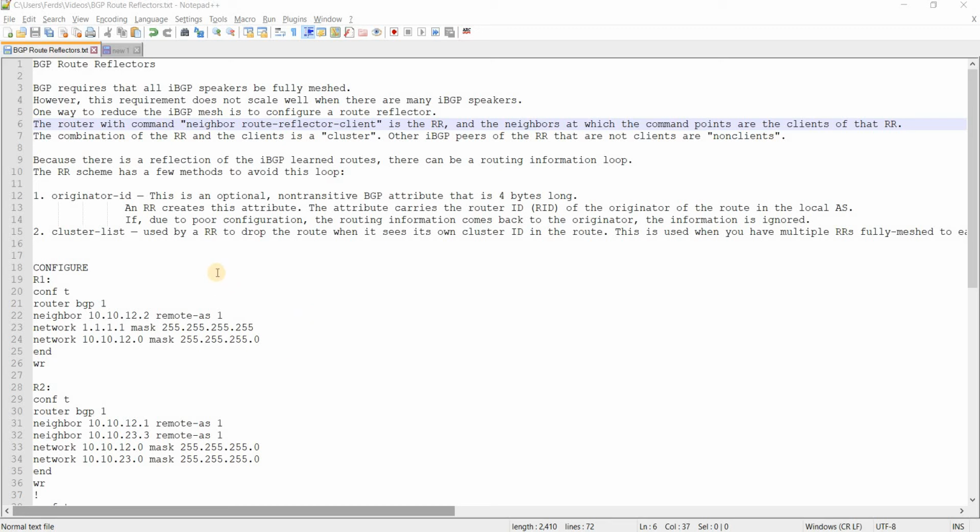BGP route reflectors. BGP requires that all iBGP speakers be fully meshed. However, this requirement does not scale well when there are many iBGP speakers. One way to reduce the iBGP mesh is to configure a route reflector. And the other way is actually confederations.